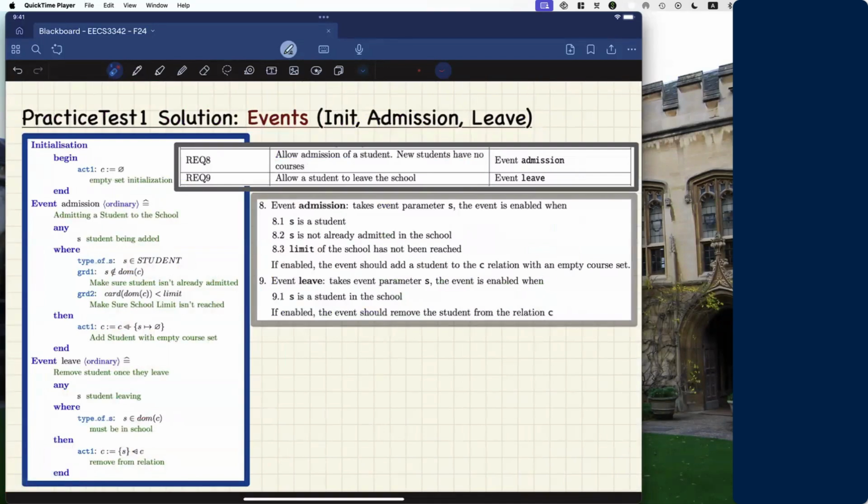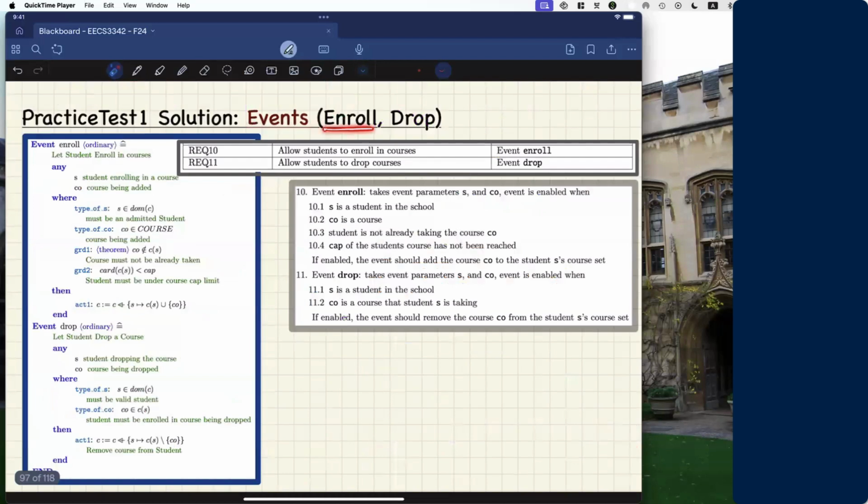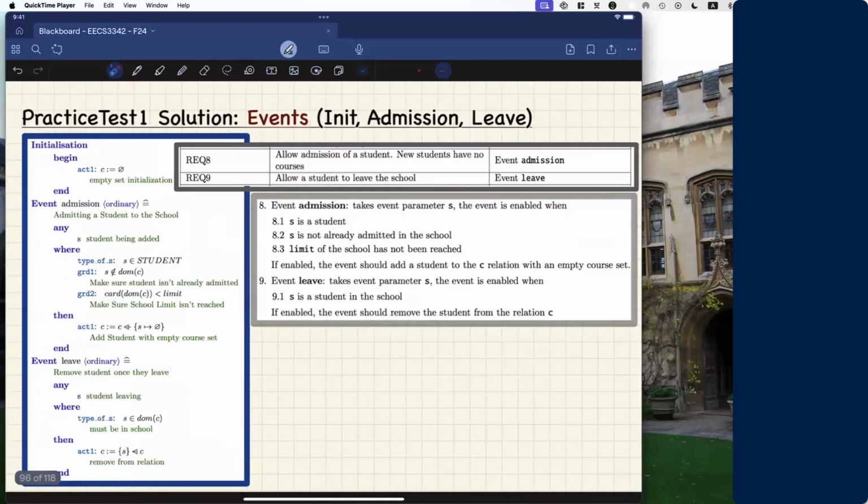We got events: admission, leave, and also enroll and drop. I think all of them are pretty much straightforward. Why don't I just spend another 5 minutes? I'll go over one of them in detail and then point out something that you should also watch out for. Then you can look at the solution yourself. If you want to ask any follow-up, you can let me know. So I can leave some time for other general questions. If you have any confusion about certain concepts, I can also clarify. So we can make use of the time.